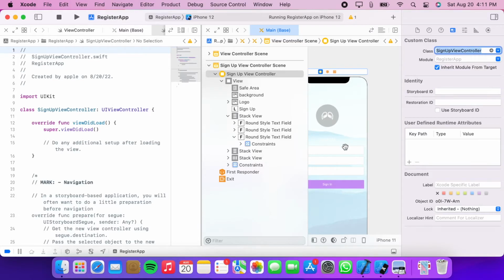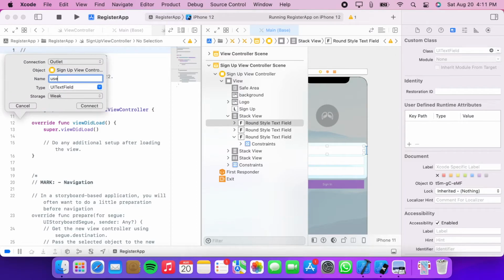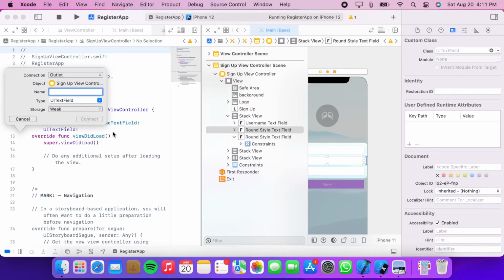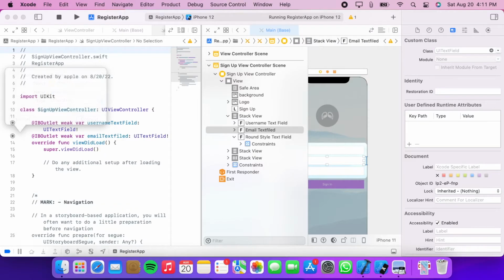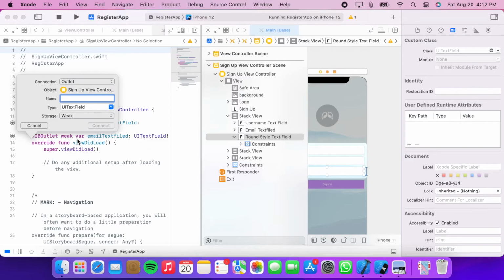Now same as previous, select the text field and hold Control key and drag it to sign up view controller. Name it username text field. Now drag the second one and name it email text field. Now for the third one, name it password text field.